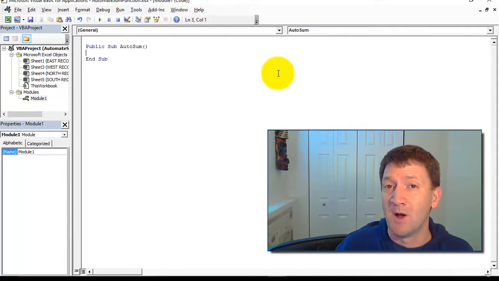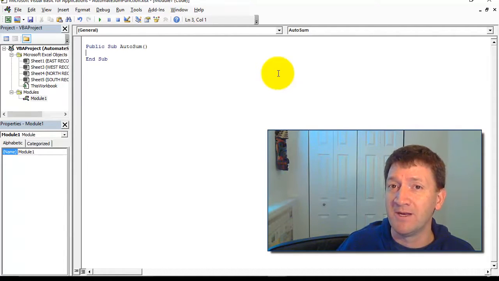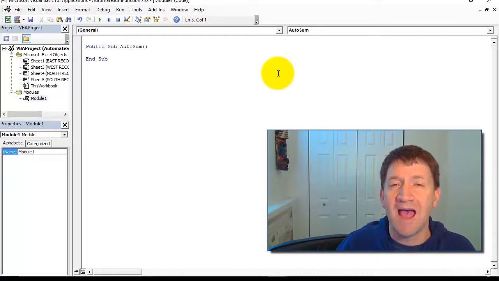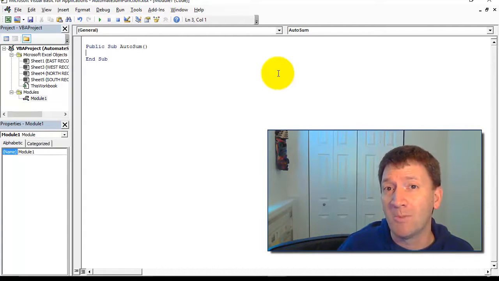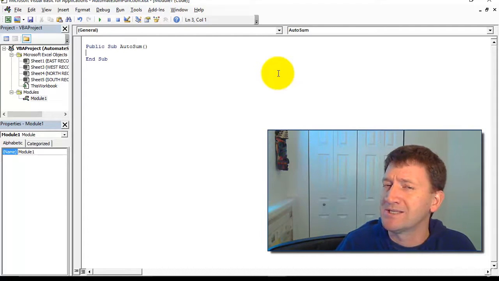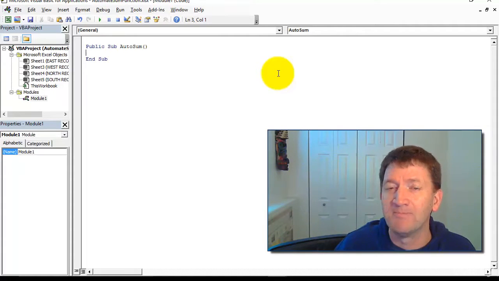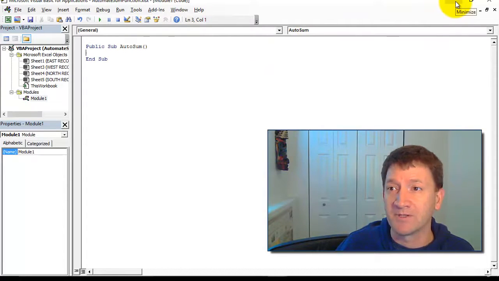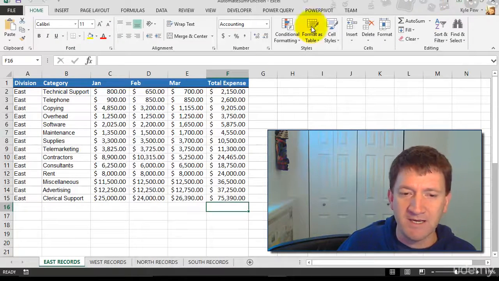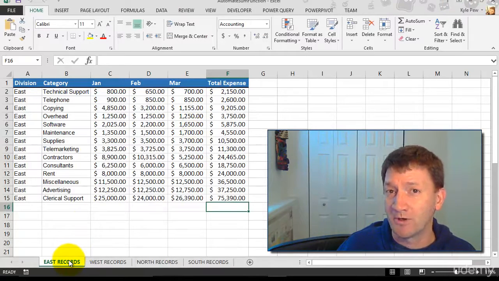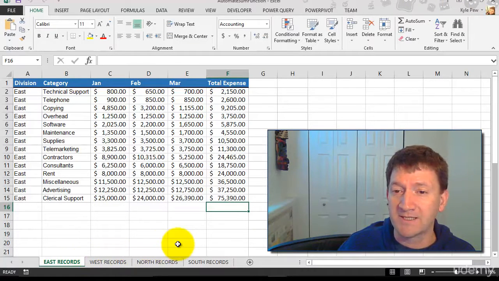Now let's think about this for a moment. Before we get any coding happening in here, I want you to think about how would you do this manually? How would you sum up a column of cells if you were to do it just inside the Excel interface manually? So let's think about that. I'm going to get rid of the Visual Basic Editor for just a moment. And I'm sitting here on the East Records worksheet. Now, I want to get a sum of the total expense column.